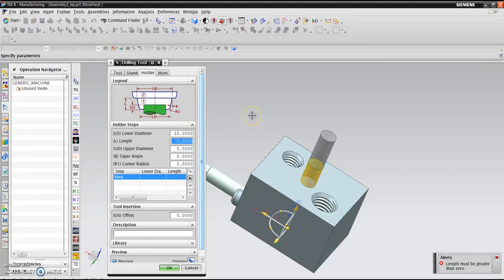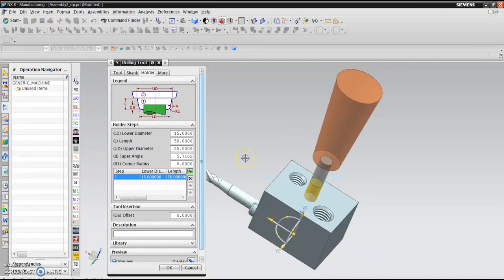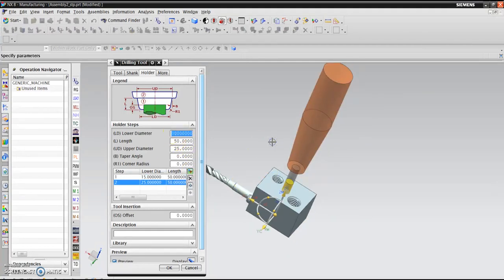Collet, probably you need to use a precision collet. You can use ER collet, Rego-Fix collet. A lot of companies make them. For length, let's give it 50 millimeters. Upper diameter, it's going to be a taper, so it's going to be like 25. Let's select the next, since it's a CAT 40. Let's give it 50 millimeter, 25 millimeter, 50 millimeter. All right, looks good.